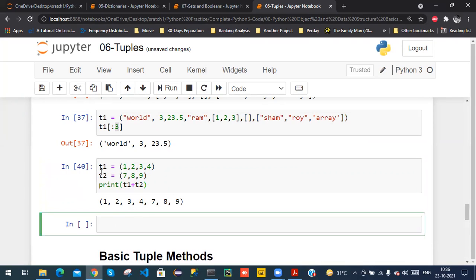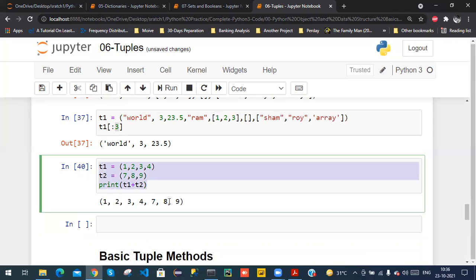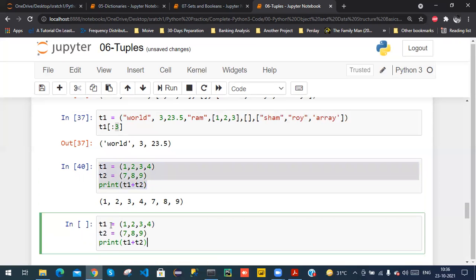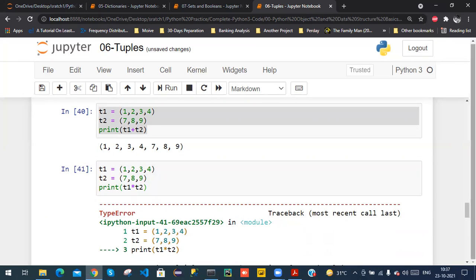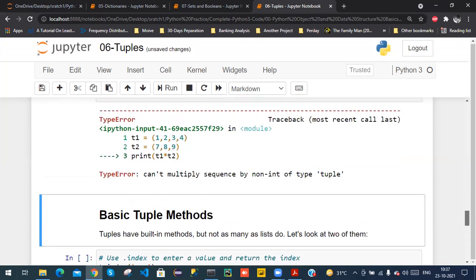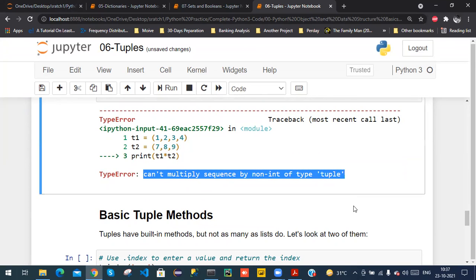Now what if I use an asterisk here? Any guess what it will print? Ma'am, the elements of the first tuple are multiplied by the elements of the second tuple, one by one. It prints an error. What is the error here? Can't multiply sequence by non-int of type tuple.